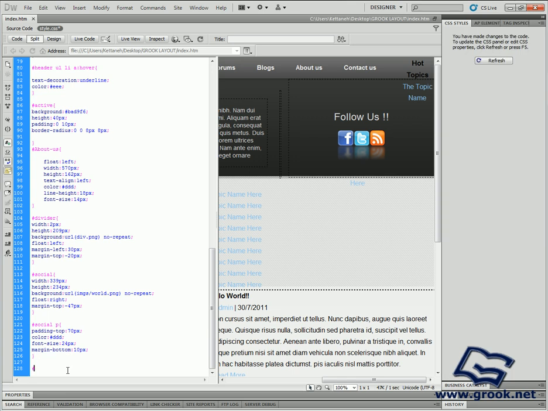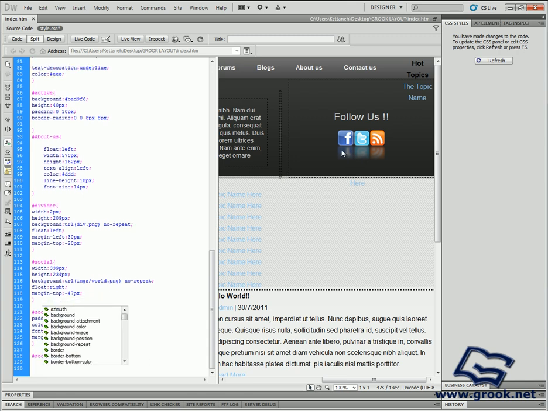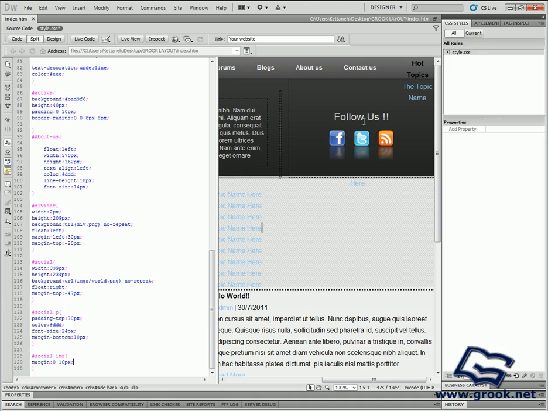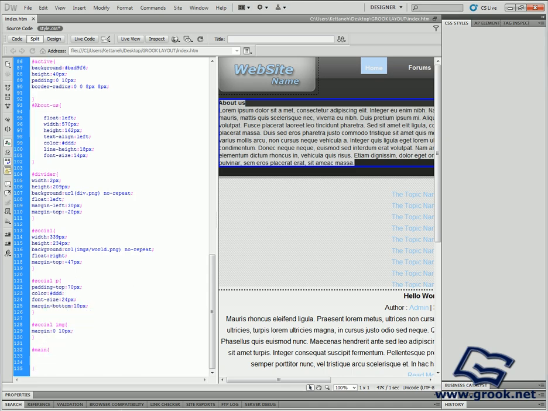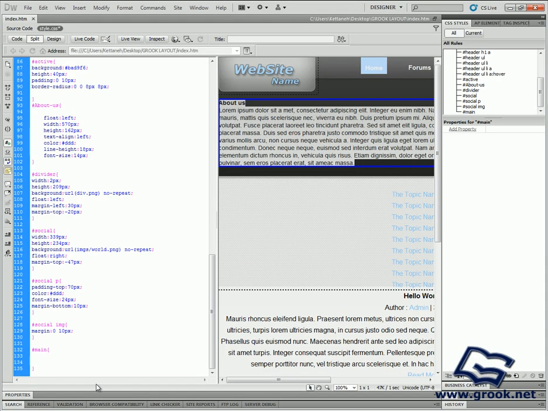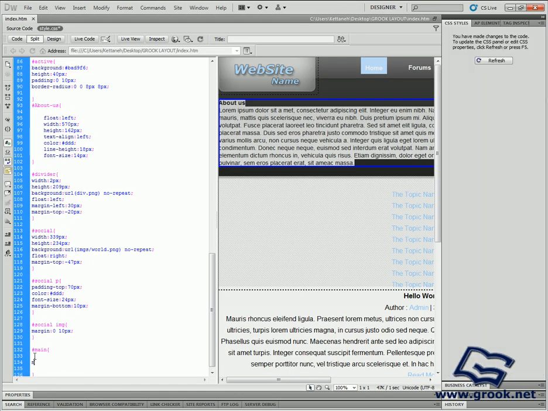So let's continue now. Let's style something like this image here. Social image. Margin 0 from the top and bottom, and 10 pixels right and left. Okay, now let's continue. Main, this area. I'm gonna say minimum height is 562 pixels. I got it from Adobe Photoshop, but if you ask me why I say minimum height, because I want this area to be able to extend, you know. So if I wrote, for example, 3 posts, 4 posts, everything will be fine.